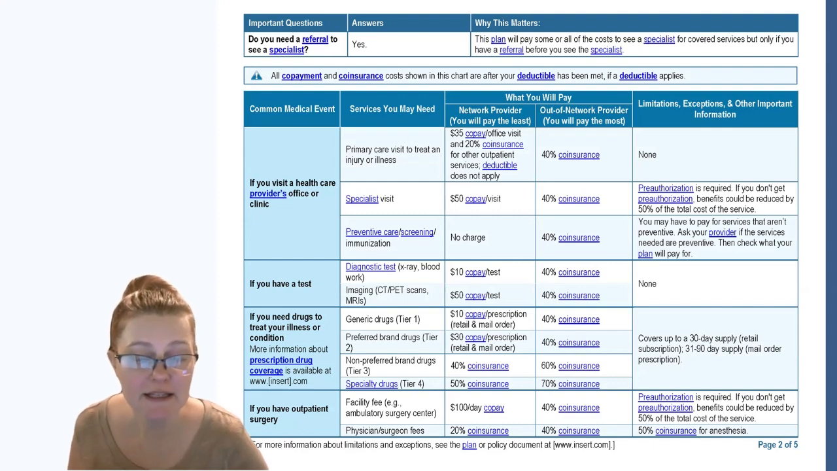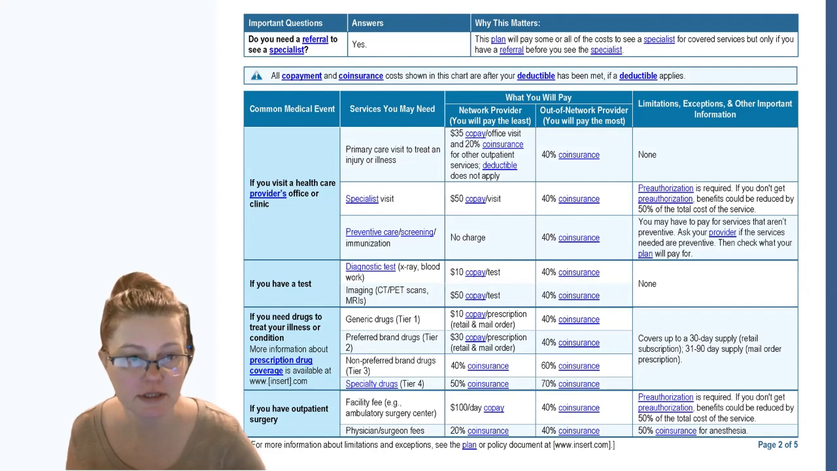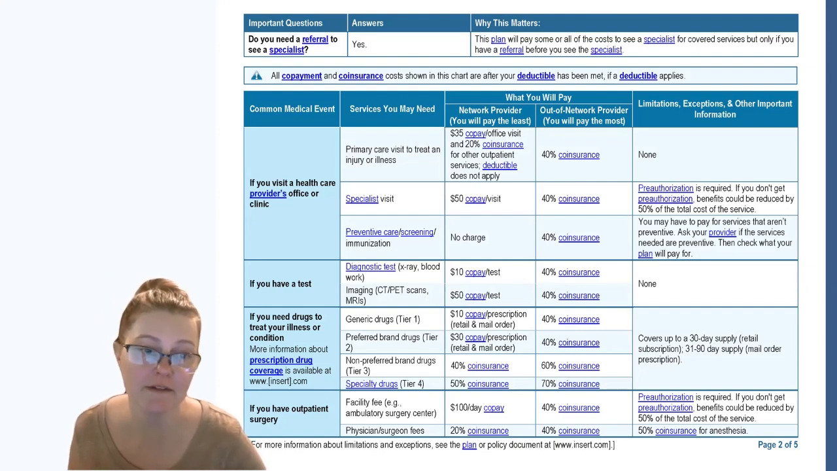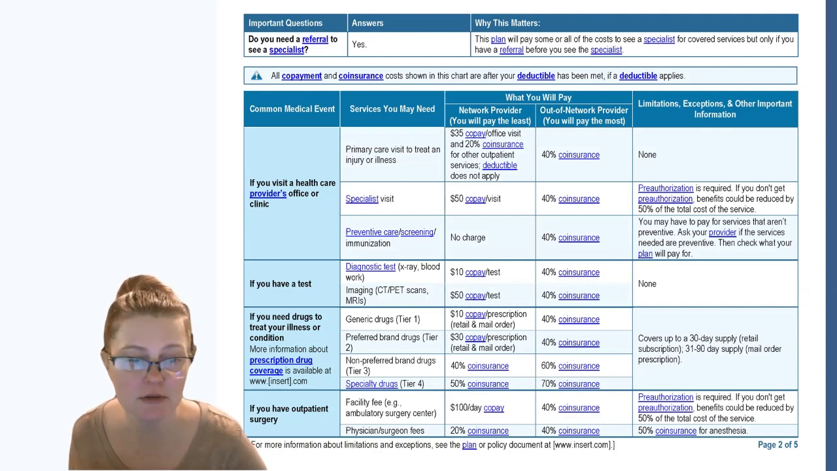As you'll notice on this SBC, a specialist visit does have a $50 copayment per visit. However, it does not say that the deductible does not apply. That means for this plan, you're going to pay for the full visit until your deductible has been met. Once your deductible has been met, then you will pay $50 copayment each time you see your specialist.